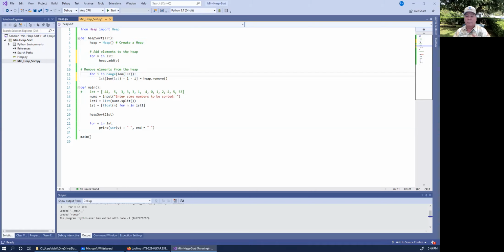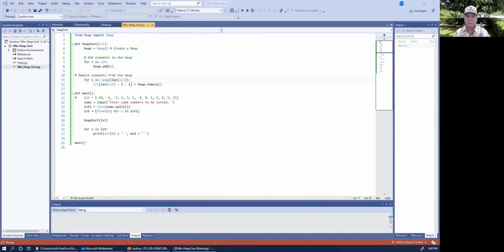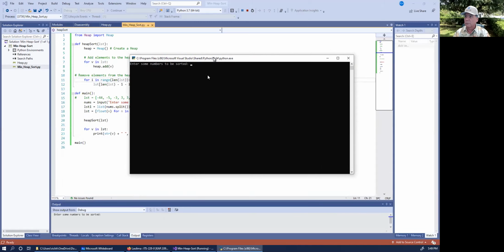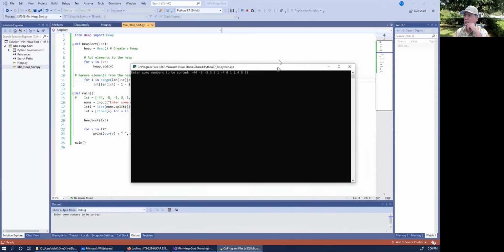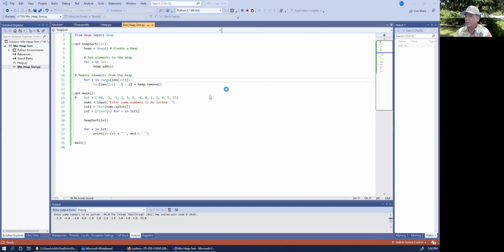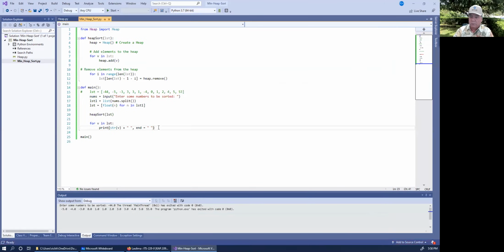Let me try this again. There we go. And let's paste in these same numbers as those, and I press enter. And sure enough, it is sorted. Comes out sorted. I've got to fix this print.